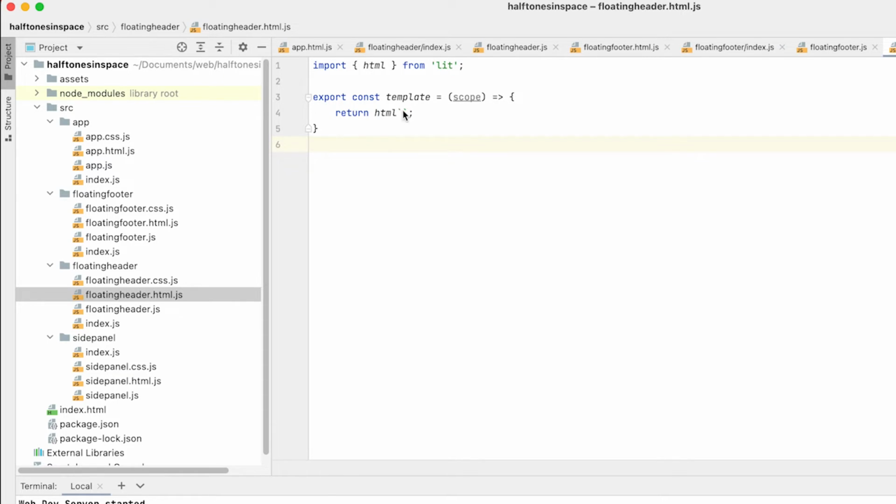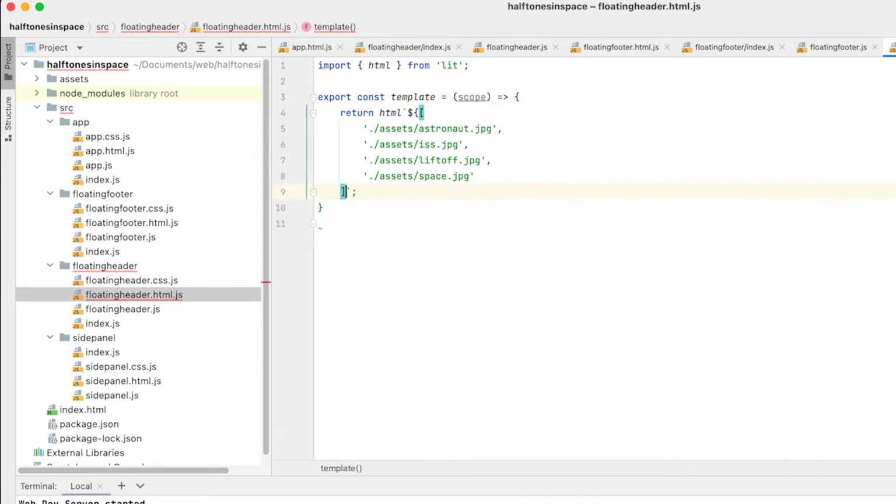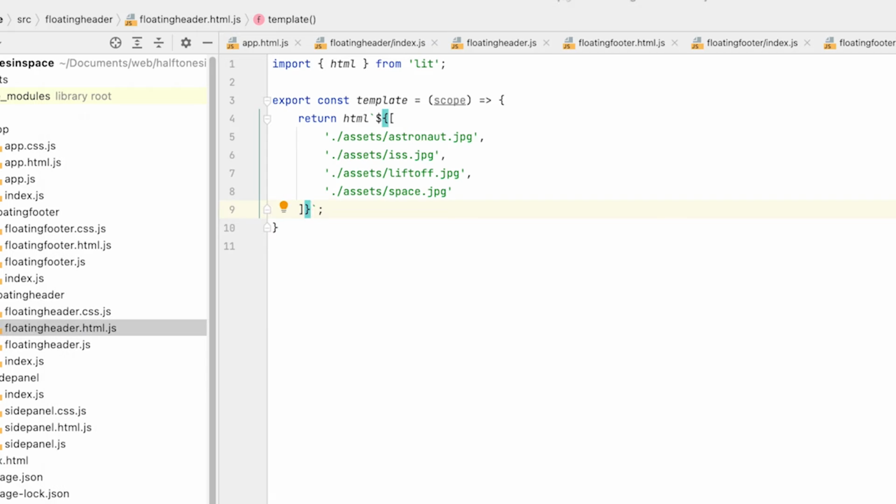Now I know we want to render a few thumbnails in this space for the user to click through the thumbnails and change out the image. So let's just add a flat list right now of images. Lit gracefully takes this array and just renders it. So this is great. But now I want to do something with these images.